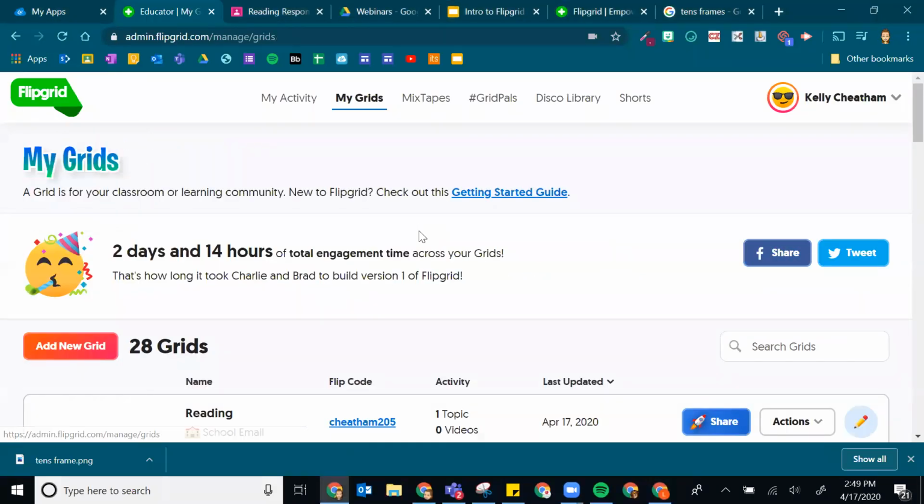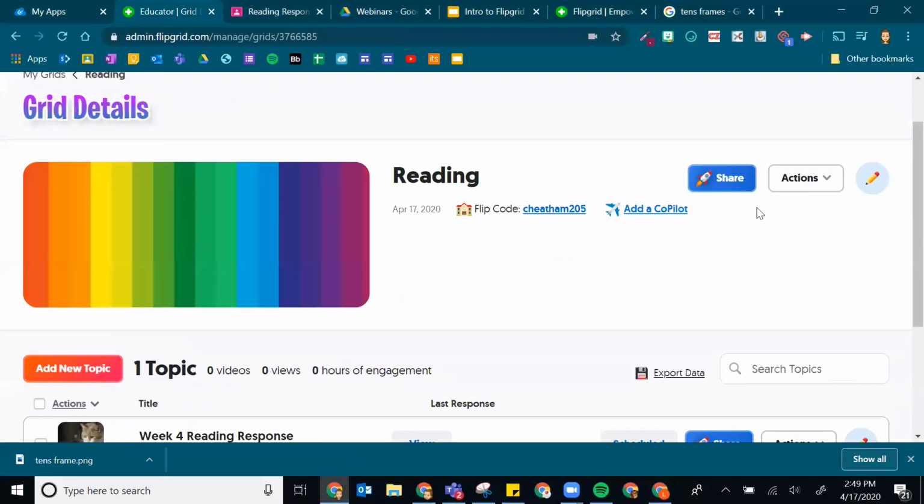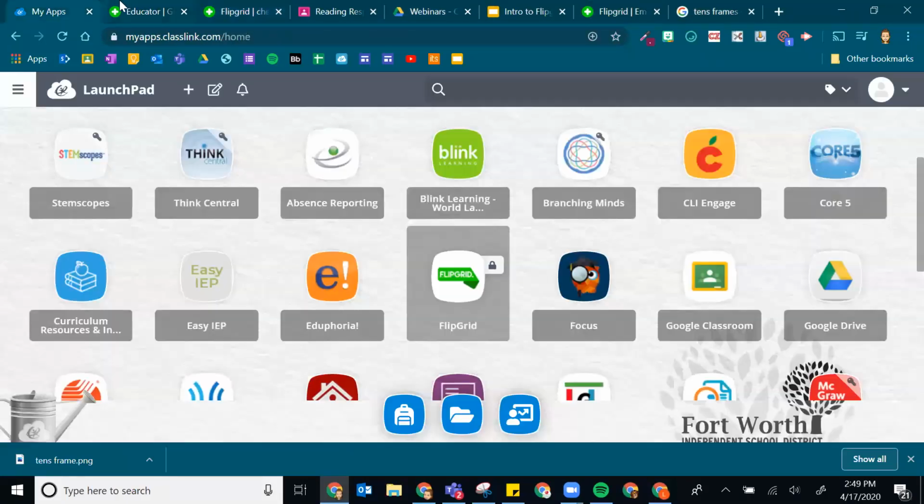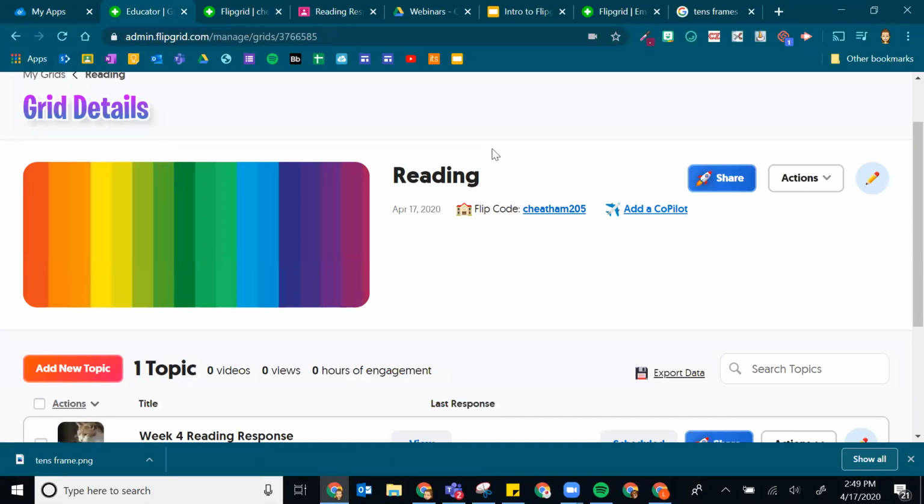I'm going to go back to my reading one. And let's go ahead and have him share. I'm going to, oh, let's view it as a student. We'll just do it this way. All right, so I'm going to go back to that because I forgot that that's a really cool feature here.